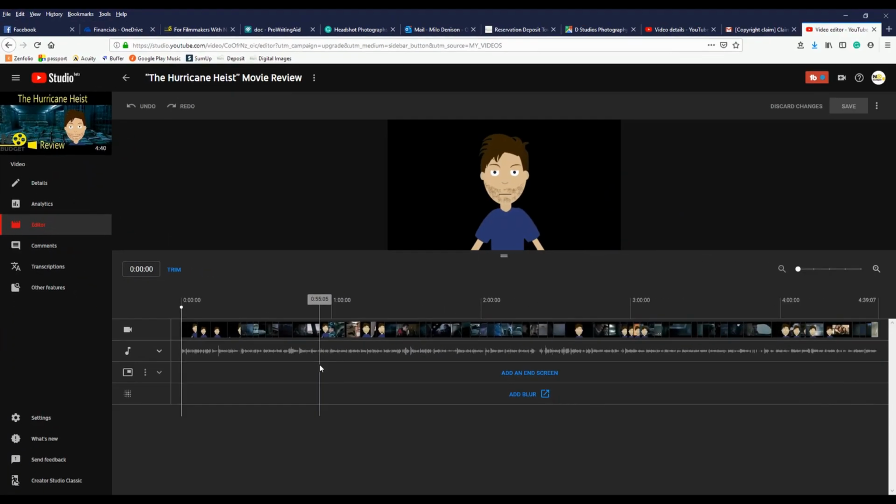Now, how this works is we're going to trim out the sections, and it's a little confusing how they use this. You would think that you just select the section and trim it, but you actually don't. So the first thing I want to do is find out where in the video I'm showing stuff from the movie that they don't like.